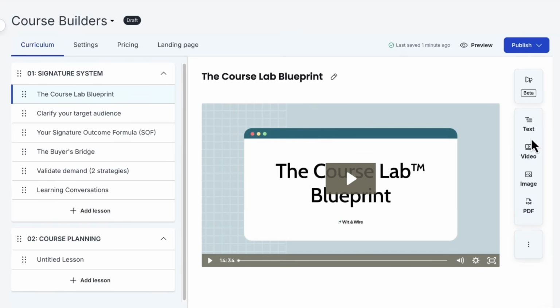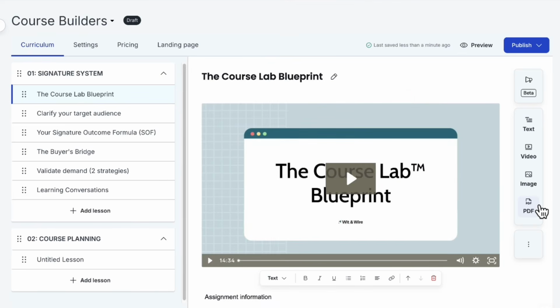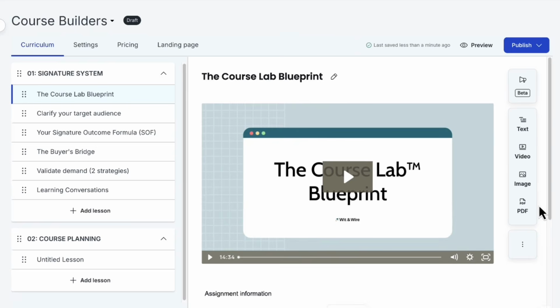For example, I can add text to a lesson, and maybe I would add some instructions here about the assignment. I can edit this at any time, but I can also rearrange the blocks to put the text above or below the video, and I can also add PDFs. So let me add an example for my computer.